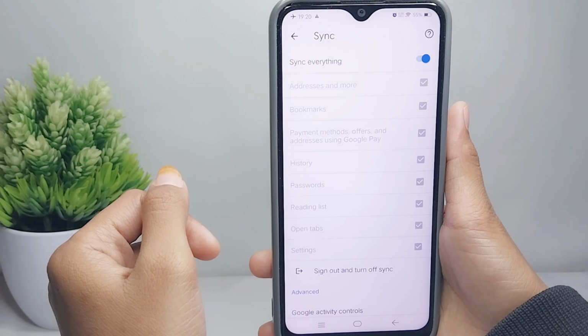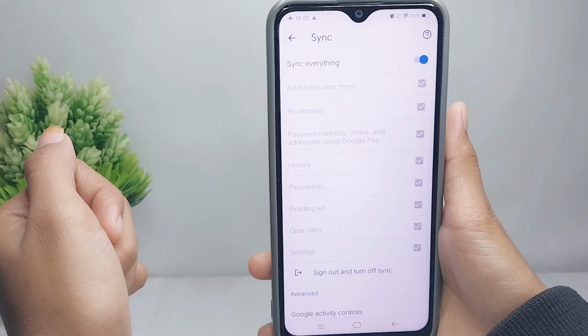That's the tutorial on how to synchronize Chrome and Google account on an Android device.